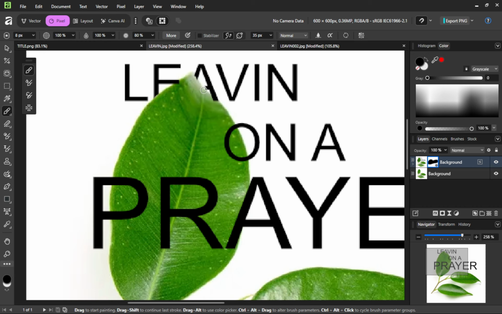Zoom in around edges, reduce brush size for tight corners, and use a gentle brush hardness for natural transitions. If you remove too much, switch your color to white to bring the leaves back. Gray values will partially reveal the text for soft, semi-transparent edges. If nothing seems to happen, double-check that the mask, not the layer, is selected.